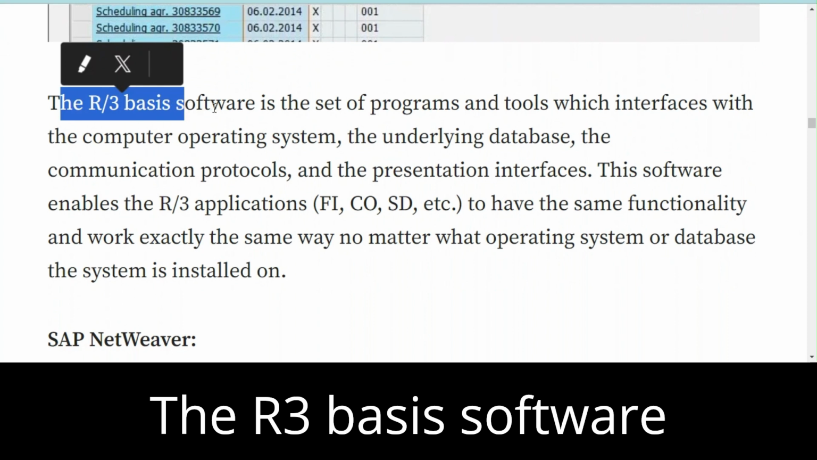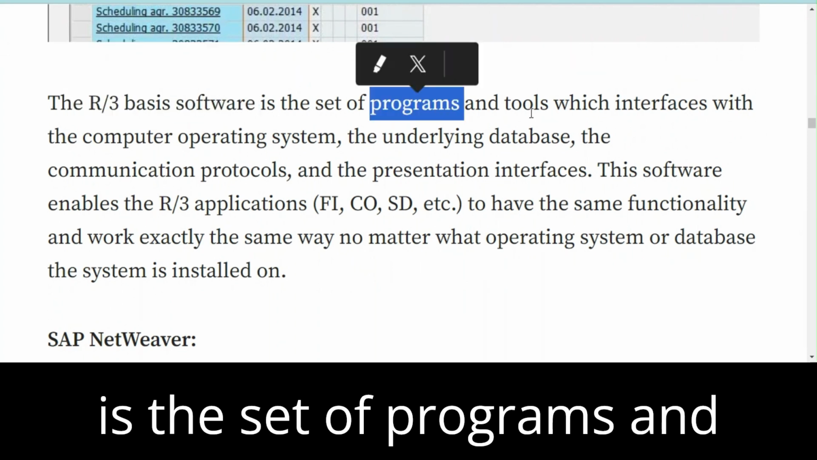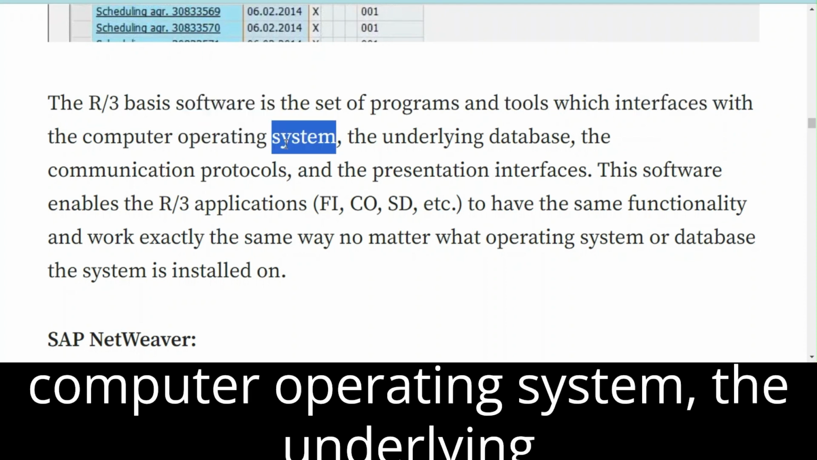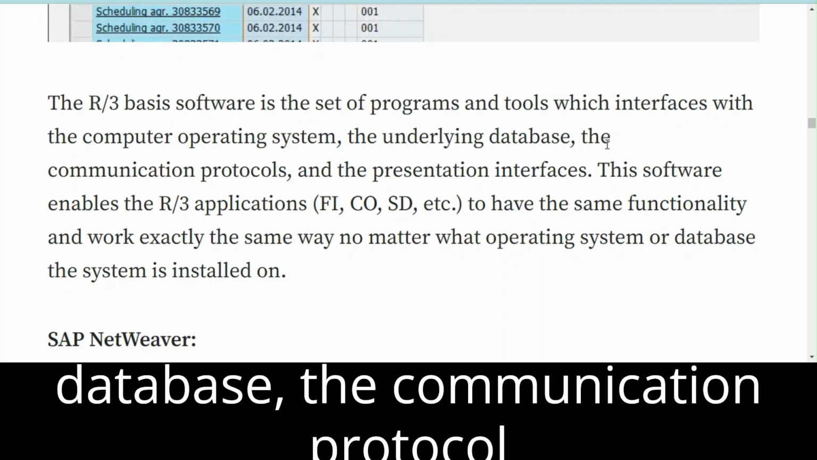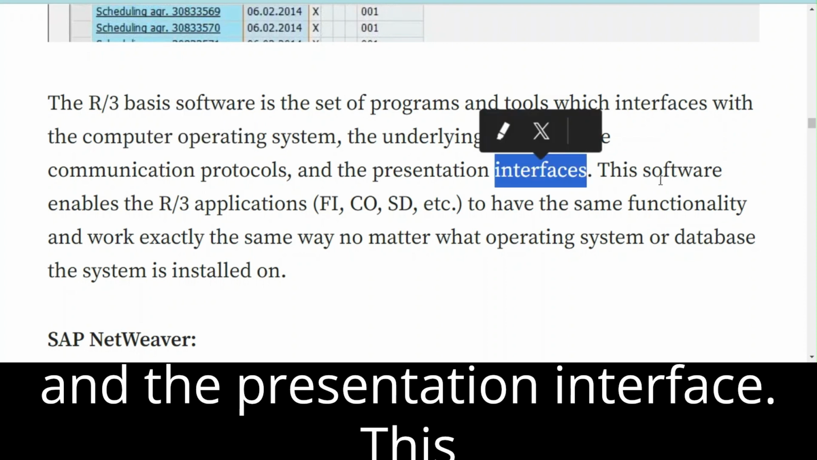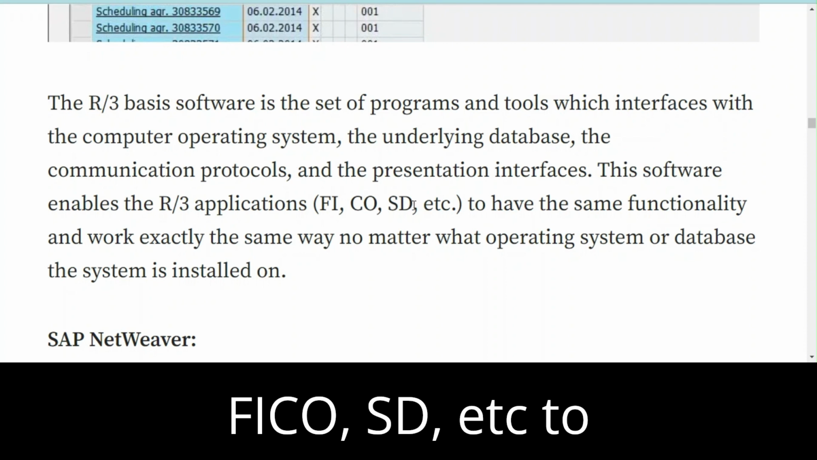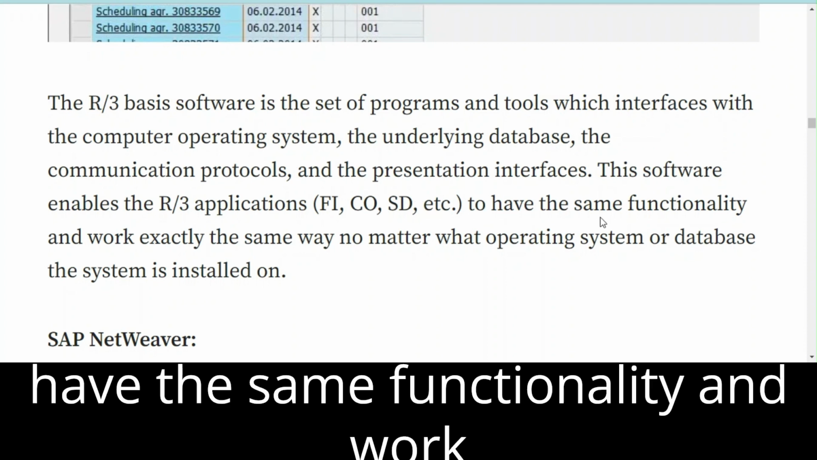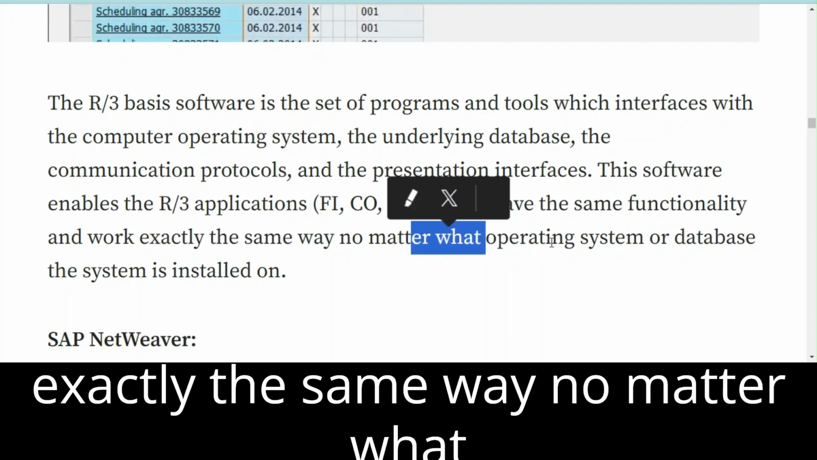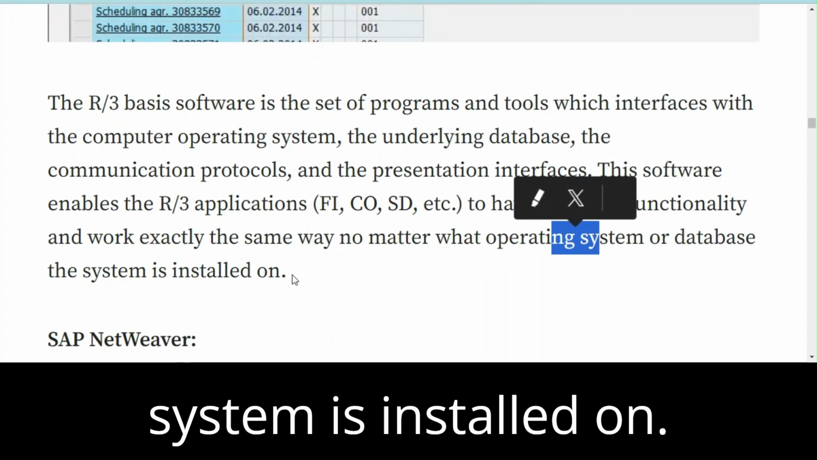The R3 basis software is the set of programs and tools which interfaces with the computer operating system, the underlying database, the communication protocol, and the presentation interface. This software enables R3 applications, FI, CO, SD, etc. to have the same functionality and work exactly the same way, no matter what operating system or database the system is installed on.